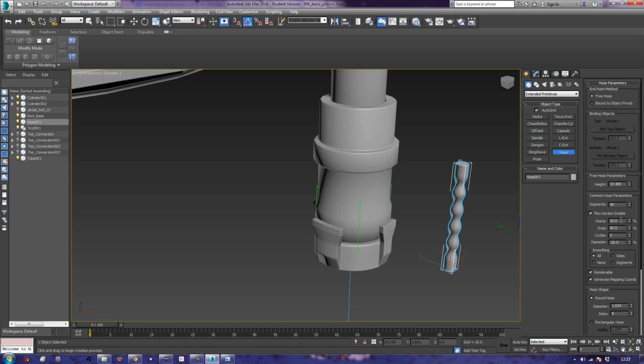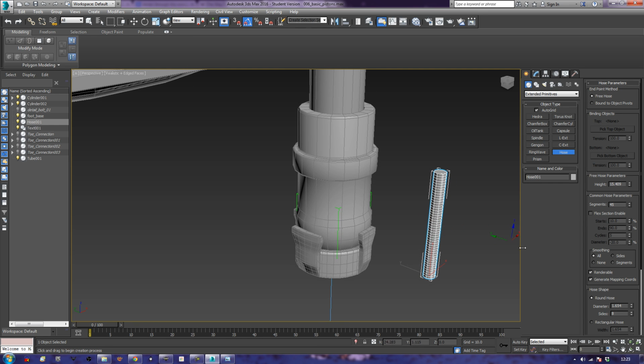Now I'm going to turn off flex section enable, hit F4 instead, and this will allow me to change the number of sides of my object. They used to keep it low because the processing power of computers was terrible, but now we don't need to, so that's good. I'm going to make its diameter 1.5 just because it's a nice round number.